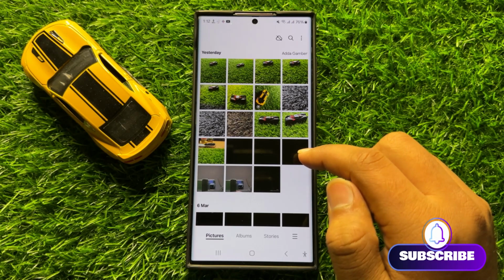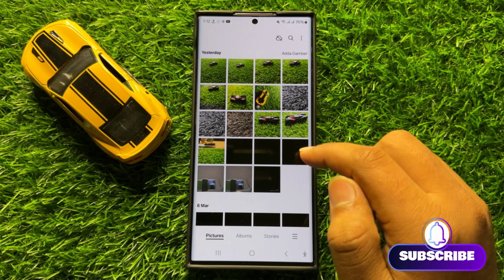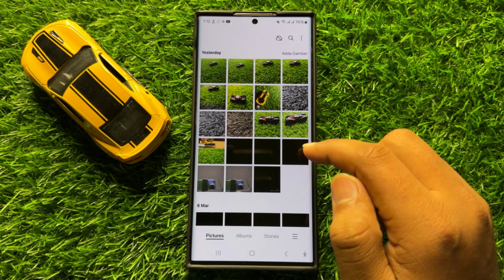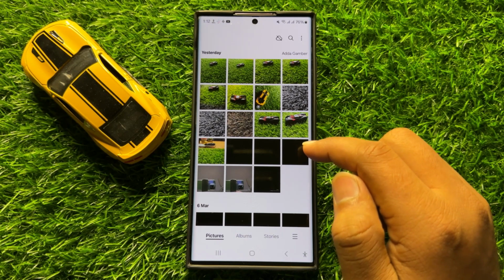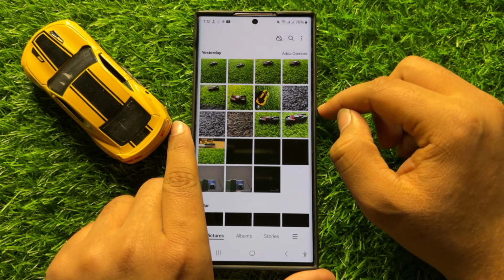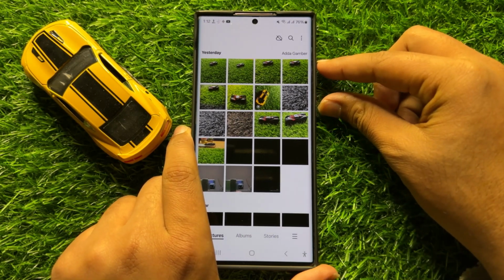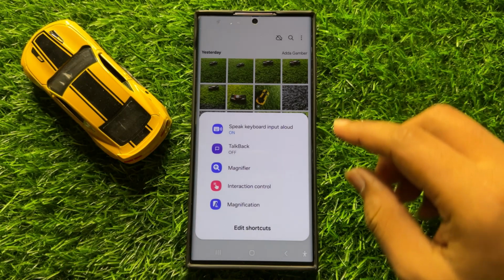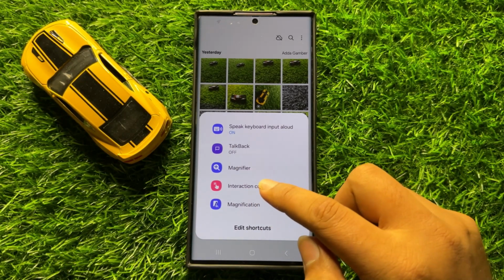Now after opening the app, click on the shortcut to open the interaction. So press the volume up key and power button at the same time and then click on interaction control.